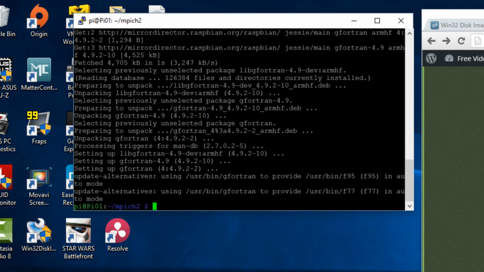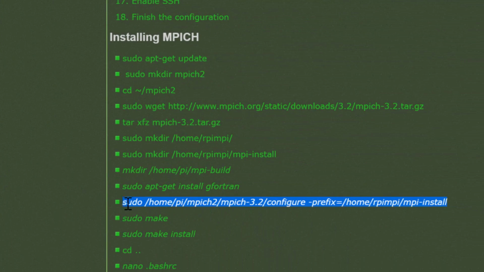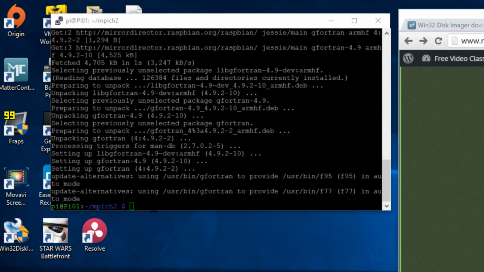All right, guys, so that's finished. Now we're going to copy the next line of code here, sudo, and we're going to create another directory. By creating this directory, it's going to start installing some stuff and initiate mpi/install. This one will take a little while, probably 20 to 30 minutes, maybe less, maybe more.